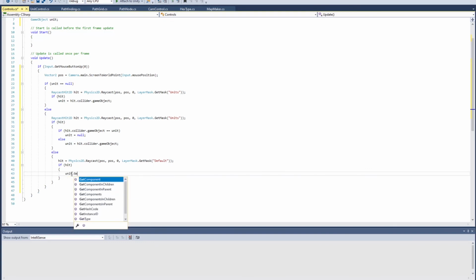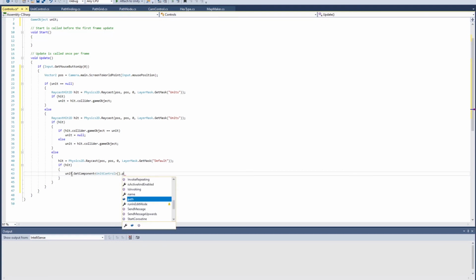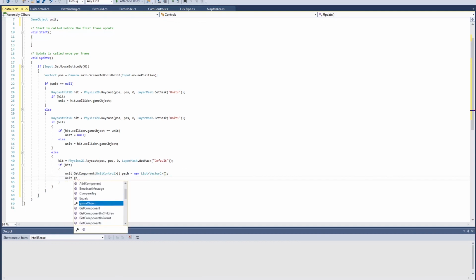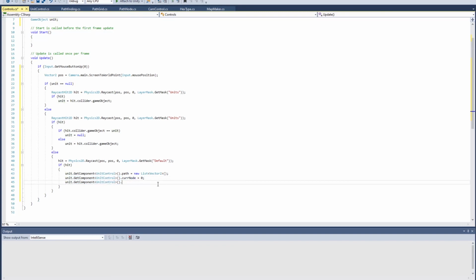We're going to get the unit's control component, and we're going to set the path. We're basically going to do the reset. So we're going to do path equals new List. This way, if it's pathfinding somewhere currently, this will basically reset everything. New List Vector2, unit.GetComponent UnitControl. I should just be copying and pasting. Dot current node, we want that to be equal to 0. And then, yeah, let's just copy this. And then we want to set the delay equal to 0.5f.